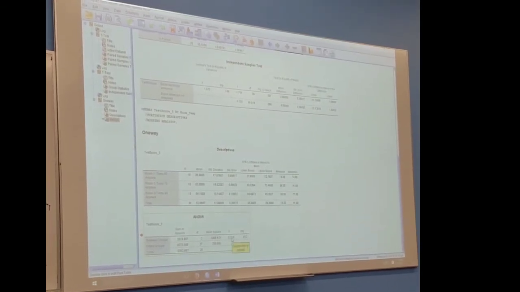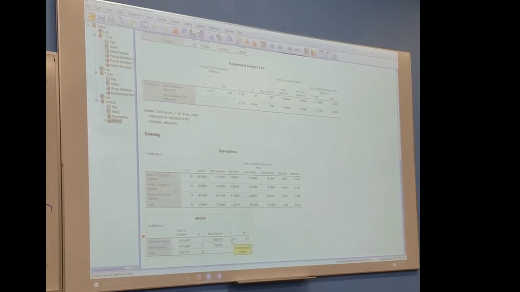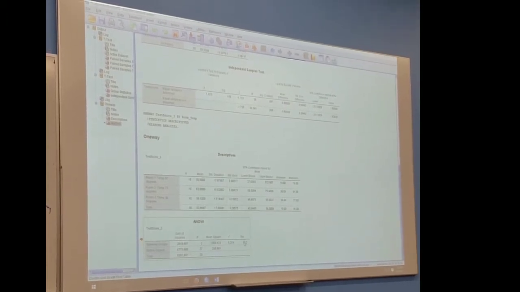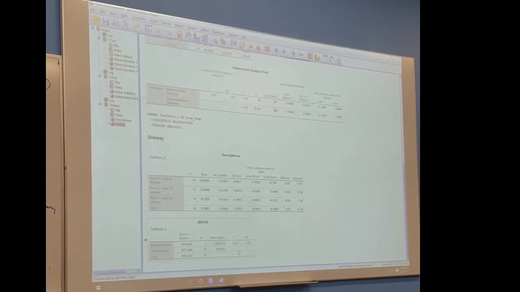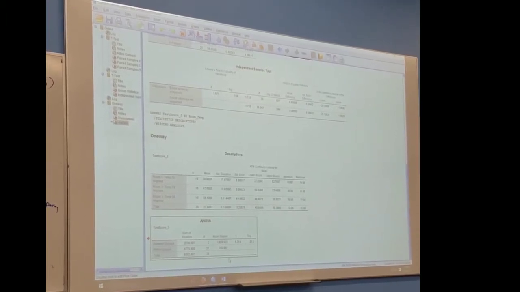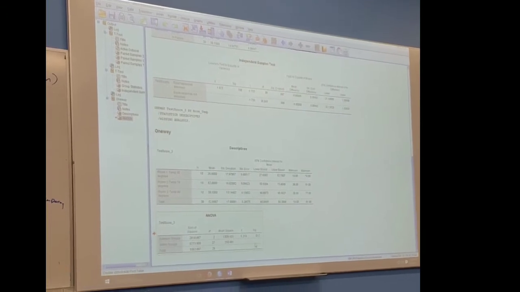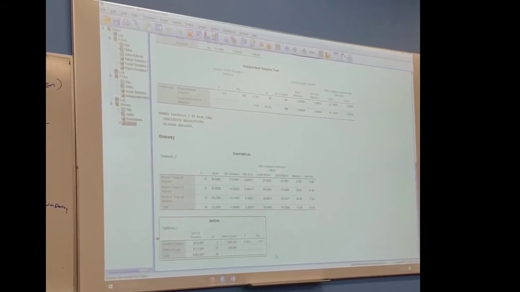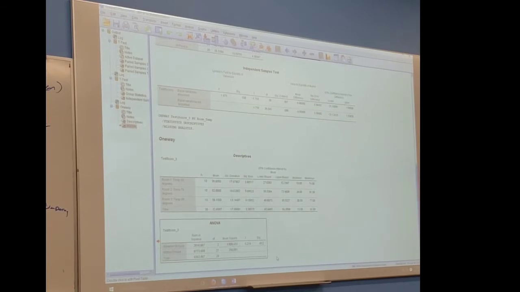My F is what I'm going to report. F is 5.29. And then my significance is 0.012. What does that mean? It's less than 0.05, so I get to reject my null hypothesis. All right, go ahead and work on that one.